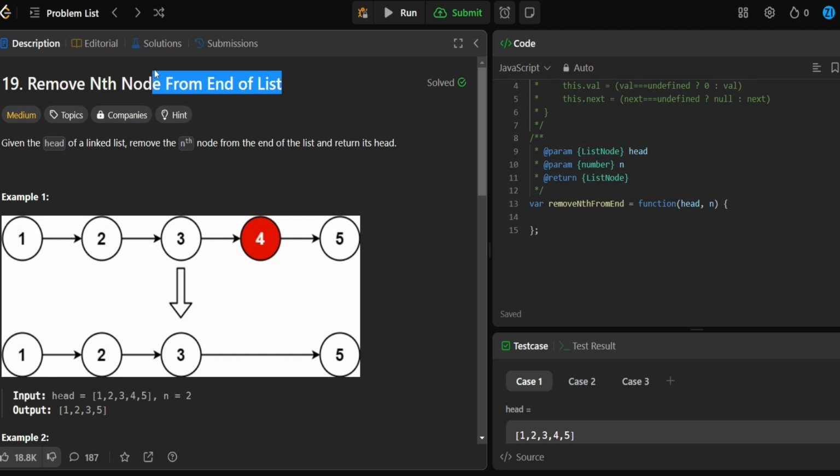Today's question is LeetCode number 19. Remove the nth node from the end of a list. Now I'll explain and visualize everything in the coming slides, but for the sake of reading the question, let's see what the question is actually asking us for. So here we're given the head of a linked list, and we have to remove the nth node from the end of our linked list.